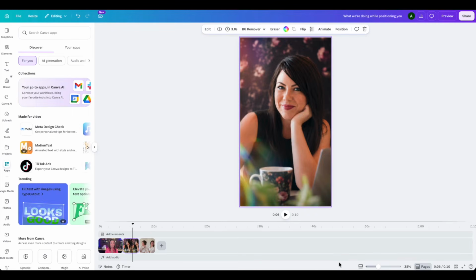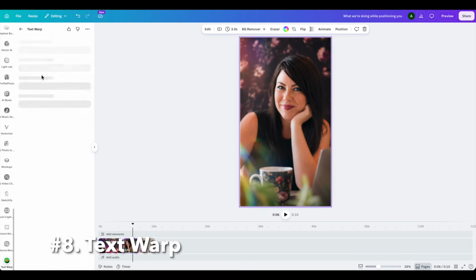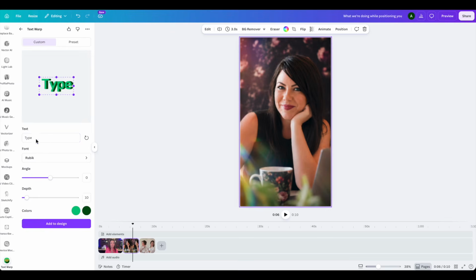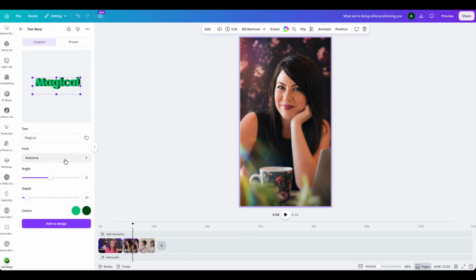Now, if we wanted to get our text all warpy and curvy, we'd usually have to do that in Illustrator, but now you can do it inside of Canva. So I've blurred my background here, and I'm going to go over here to apps, and I'm going to say text warp. I'm going to click this one right here, say open, and it's going to open this application inside of Canva. Then I can type in whatever I want. I'm going to say magical, and then we can say what font do we want it to look like. We'll just say this one for now.